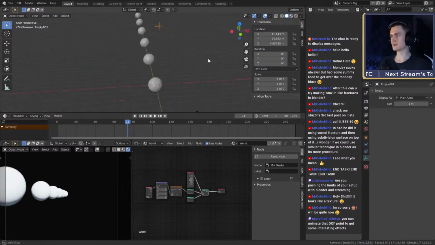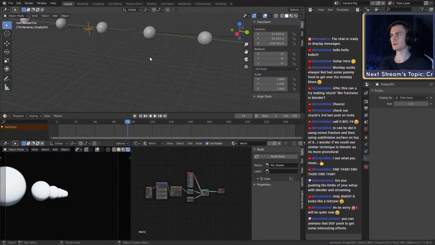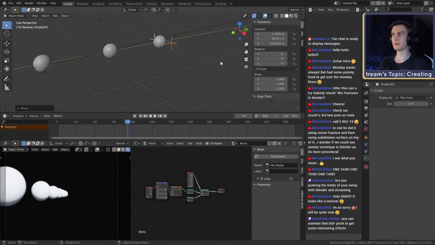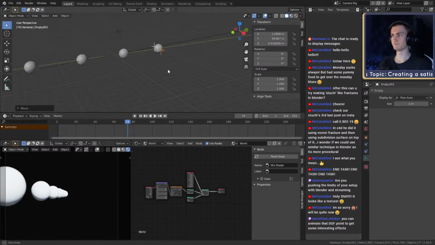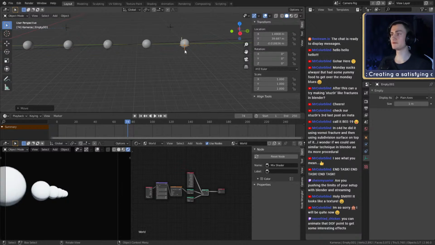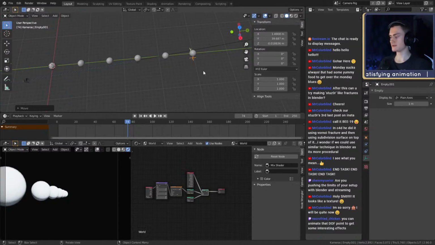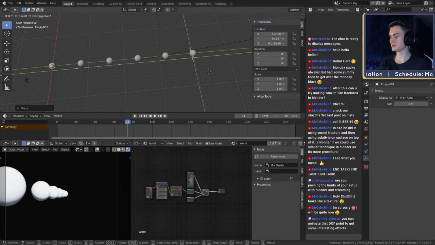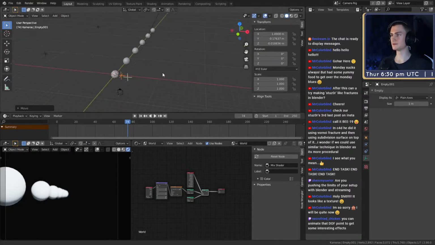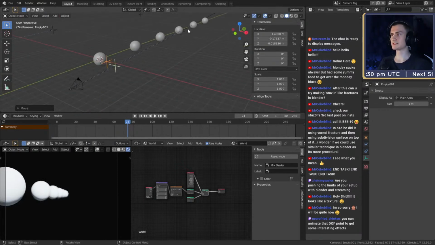But if you want to get this cool effect where you animate the depth of field, first focusing on this sphere over there, and if you look at this right there, this one is blurry. Then you can animate the focus point moving forward up until the first sphere is in focus.